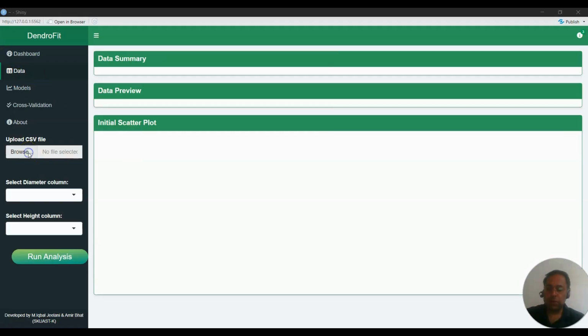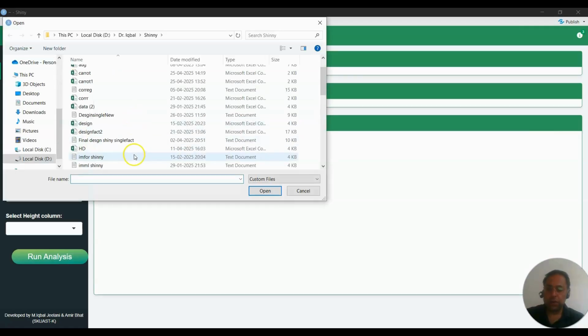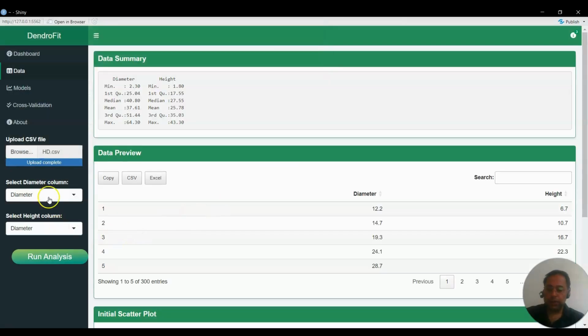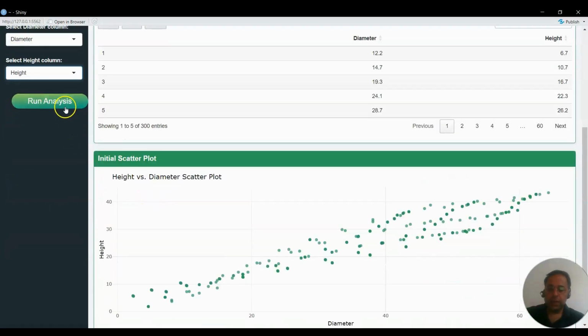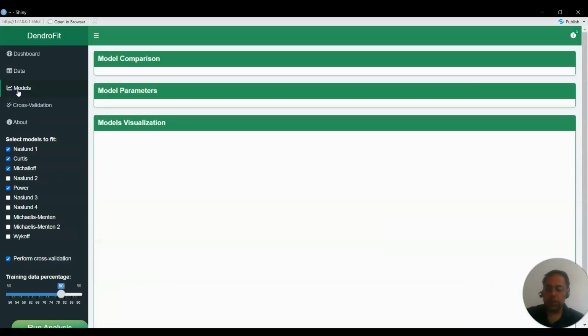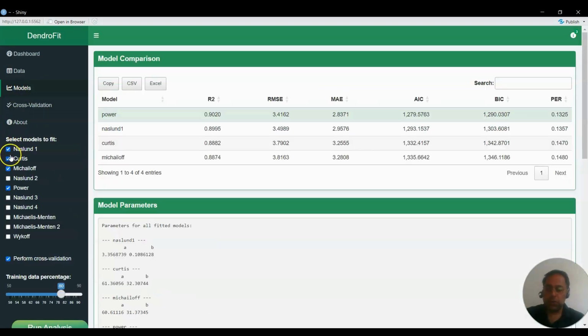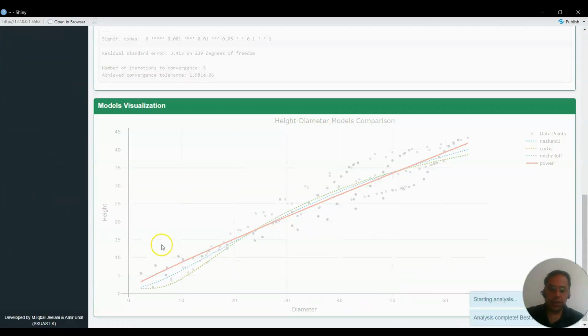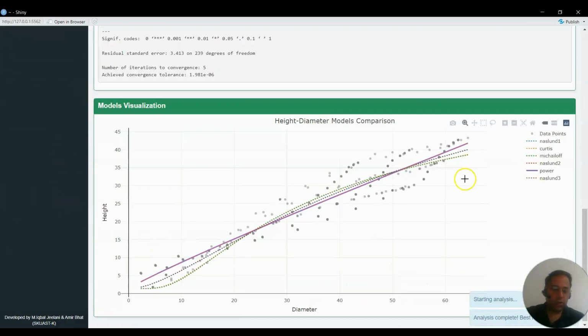Then we have to click on this data and browse, since my data set is HT. So click on open. Here this is the diameter column and this is the height column. Then if I click on run, okay, then we have to go to this section and click on these models. Already it has chosen some models. Let us choose some more, Naslund. So if we click on run analysis, all these models are chosen here.